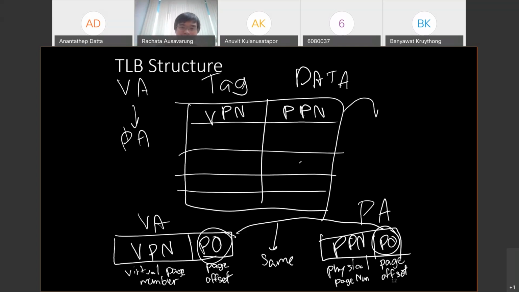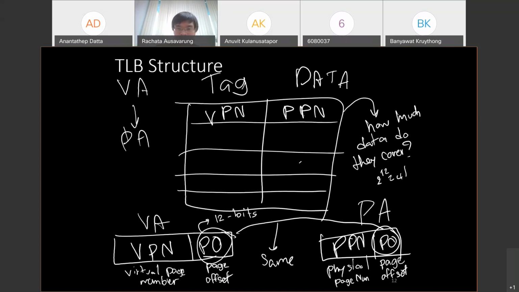So for this entry, how much data do they cover? Let's say the page offset is 12 bits, right? One entry covers 2 to the 12, which is 4 kilobytes of data. If you access anything within those 4 kilobytes, this one entry can give you the physical address. Any questions so far before we go to our next solution?